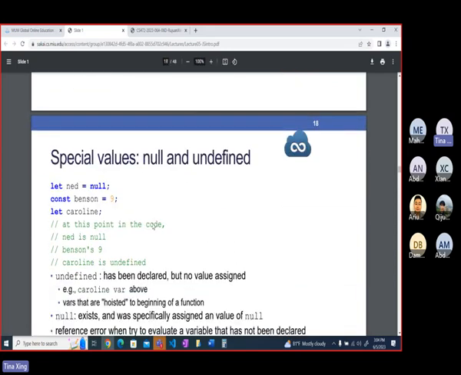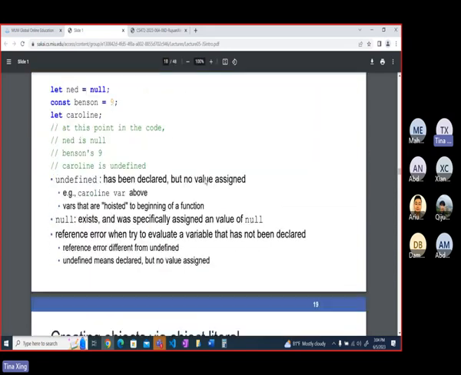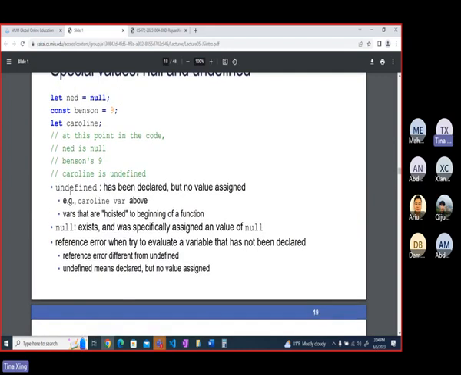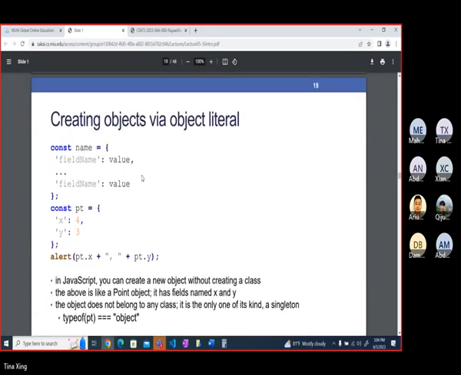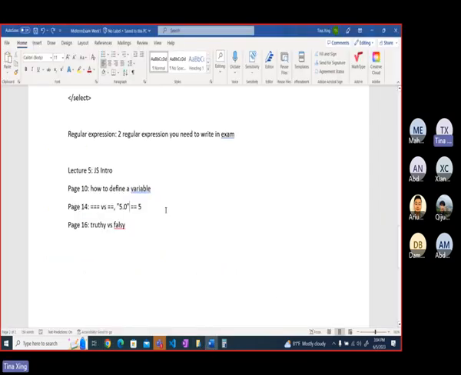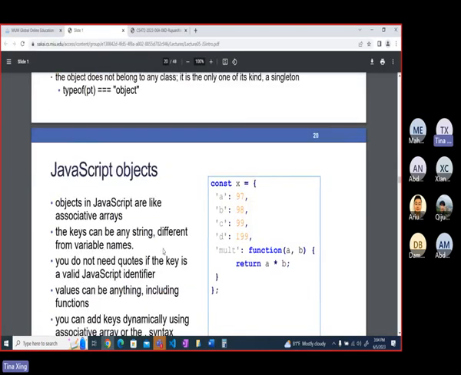Okay. Null and undefined, not in the exam. But you have to understand what they are, because a function returns undefined by default. Okay. You have to understand how to create an object using object literal. I may have a question like this one. Okay. Page 19, object literal. Anyway, you will understand because we have more lectures on object literal.